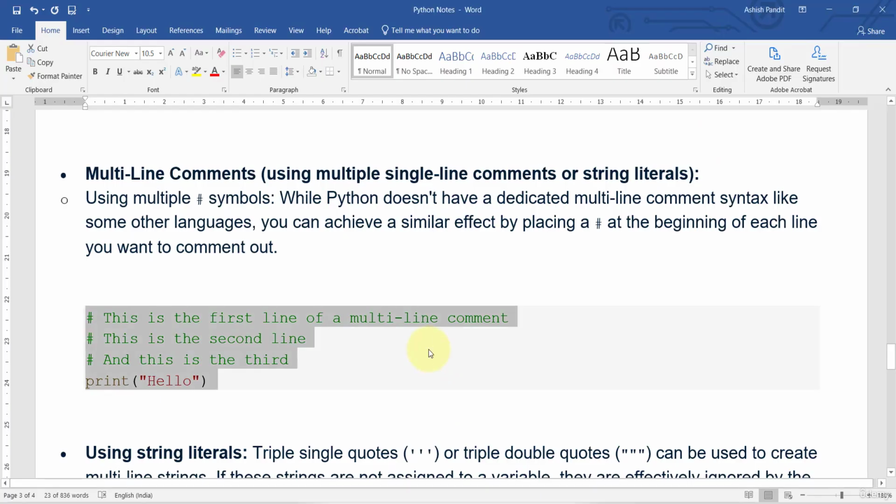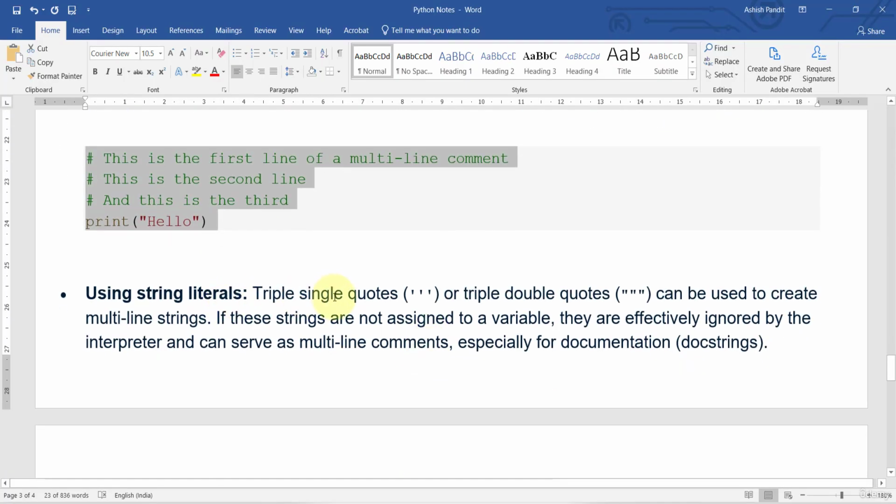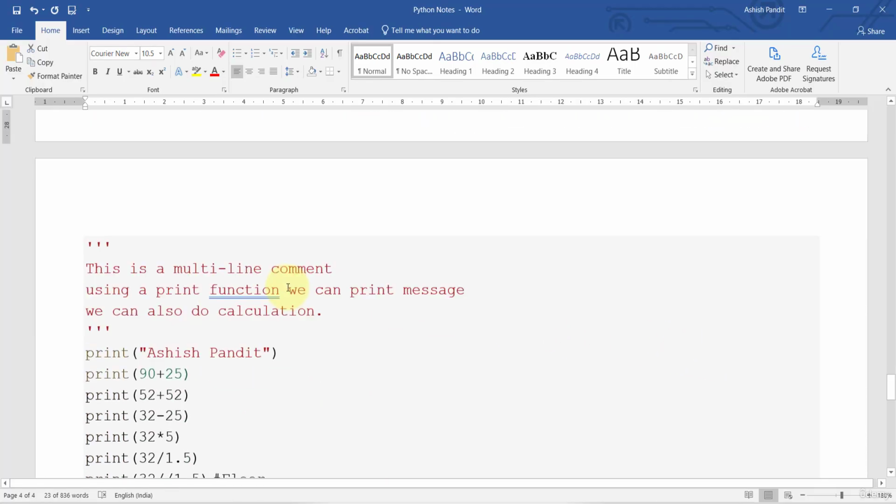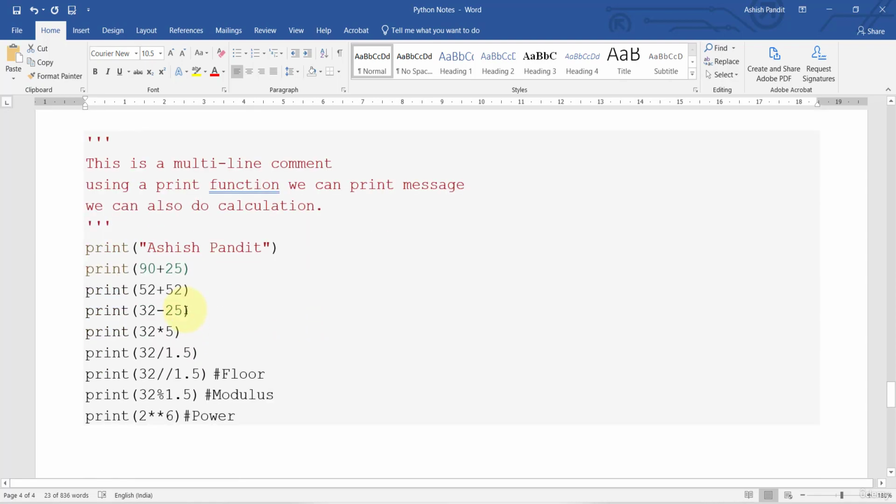Now we can also provide a multi-line comment using single quotes or double quotes. Using single quotes, double quotes, or triple quotes, we can create multi-line strings. If the strings are not assigned to a variable, they are effectively ignored by the interpreter and can serve as multi-line comments, especially for documentation purposes. So here, as you can see, this is a multi-line comment. Using the print function we can print the message. We can also do some calculation.